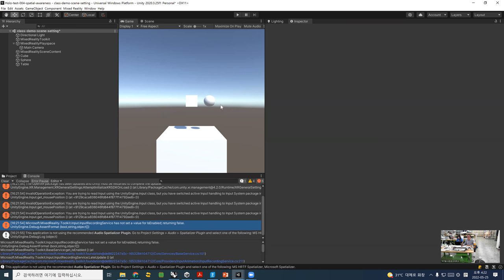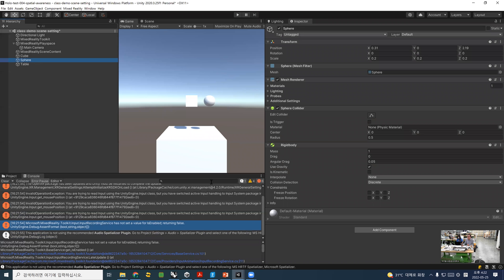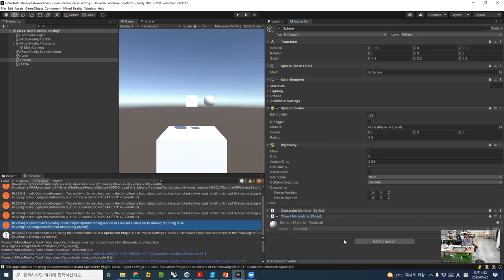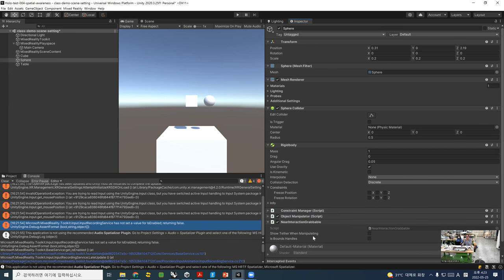I would like to make one object grabbable and manipulatable. So I click this sphere. To make it manipulatable and changeable, I have to add an object manipulator. So I just search for object manipulator. And I also add near interaction grabbable. So I just click it. So I set it.